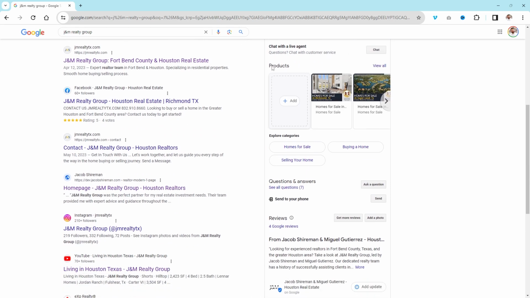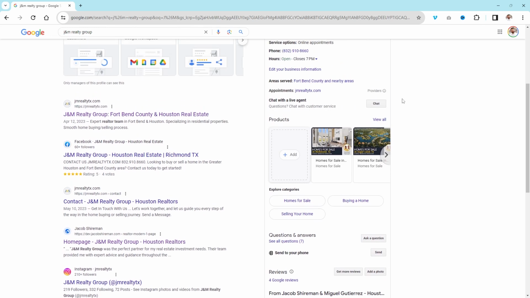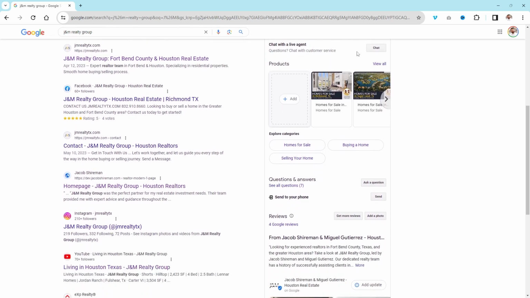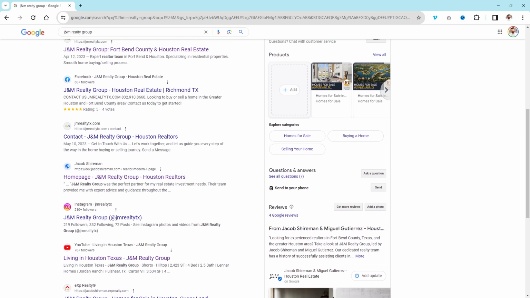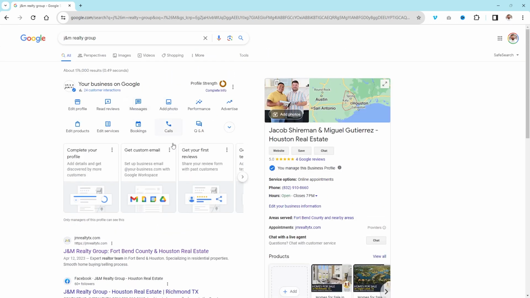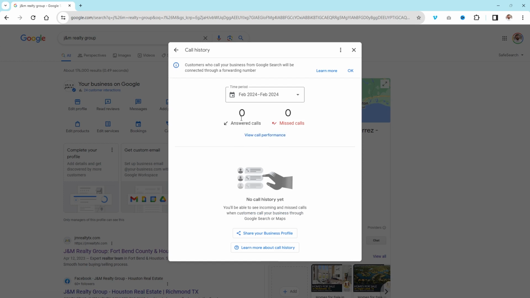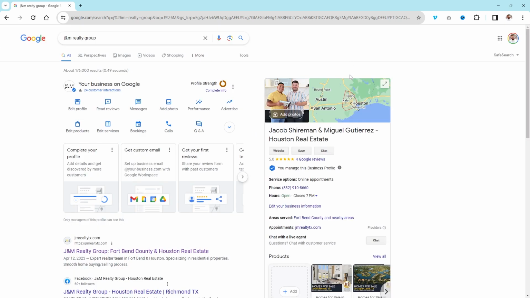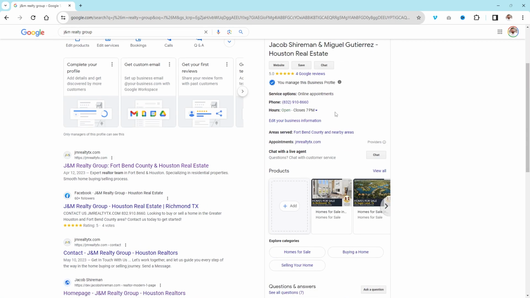Now, the next thing that most people don't do, make sure you turn your chat on. This is managed inside the Google Maps app. And that way people can message you just as easy. Make sure your phone is turned on, that you can receive calls. Look, you can see how many answered calls, how many missed calls, how many performances. You can view call performances, all of that. Turn on this because you want to be able to track how many people are calling you.